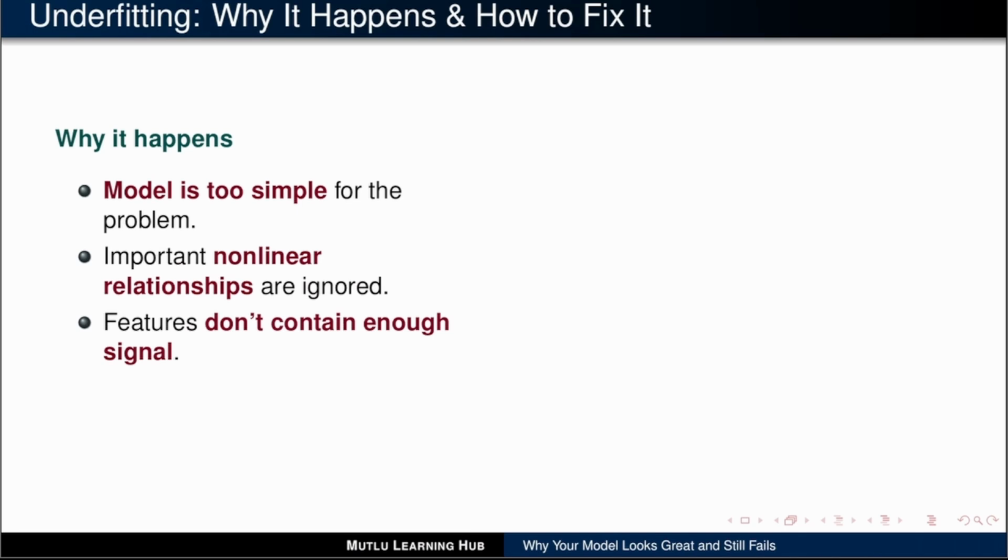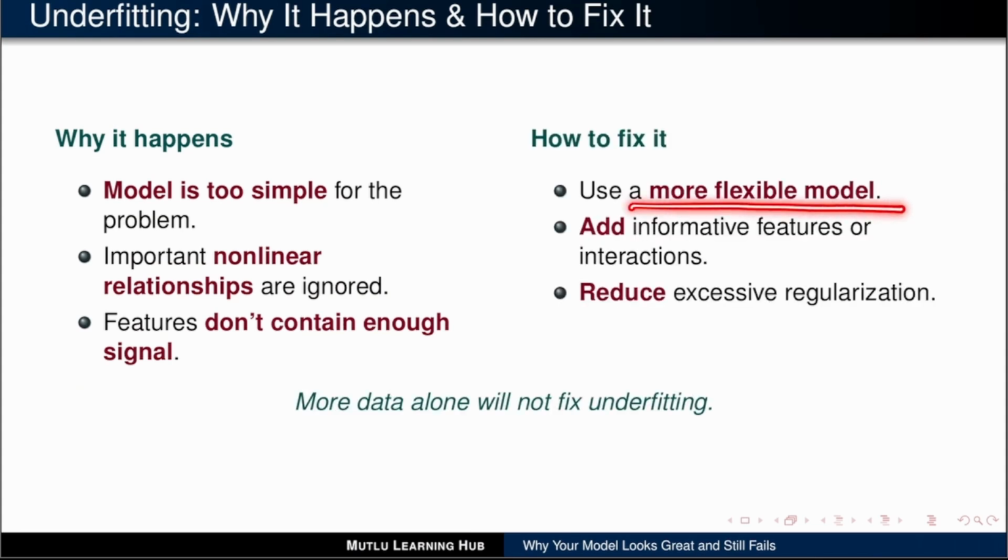Underfitting usually happens for three reasons. The model is too simple, important nonlinear relationships are ignored, or the features don't contain enough signal. To fix underfitting, you generally need more expressive power, a more flexible model, better features, or less excessive regularization. Importantly, just adding more data won't fix underfitting if the model can't represent the pattern in the first place.